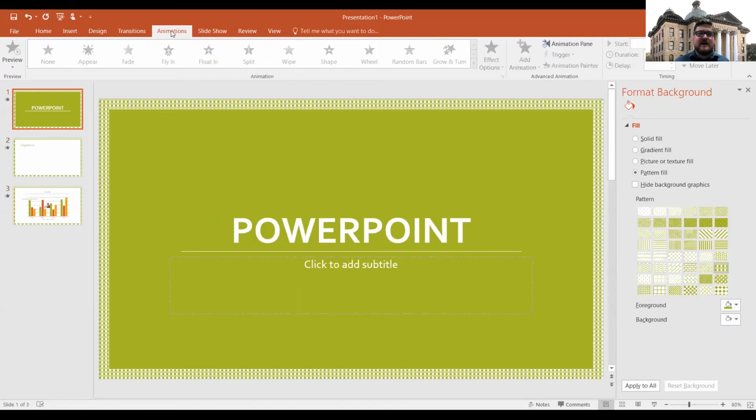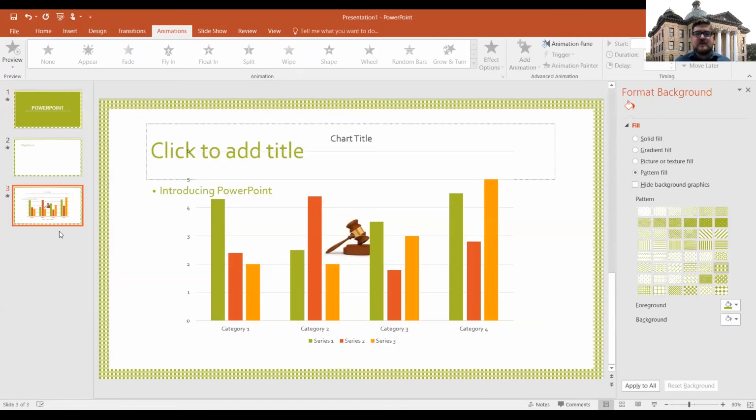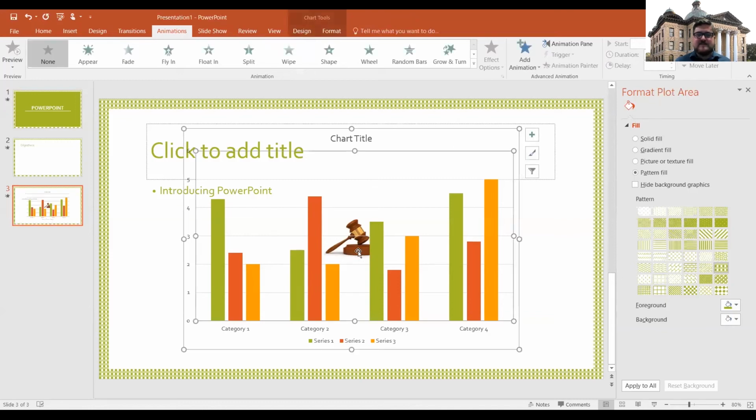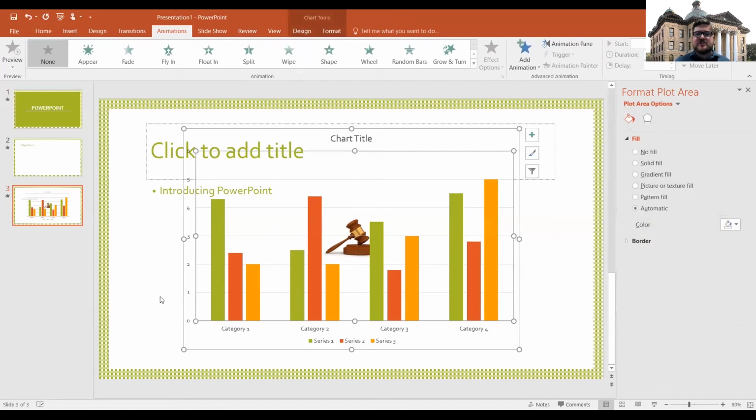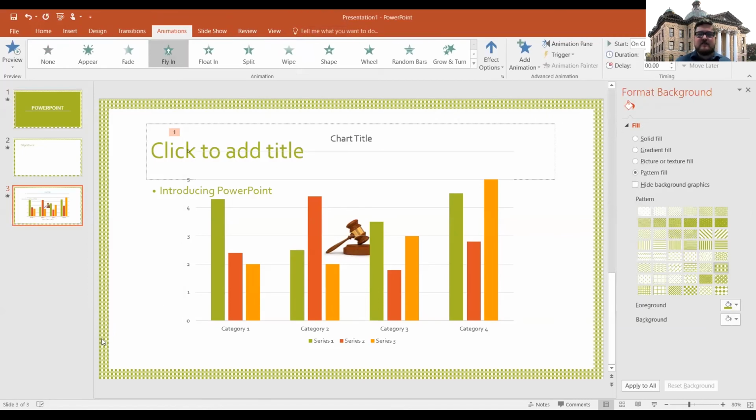Let's talk a little bit about animations as well. So as you can see here, I've got a couple different things going on. I've got my text, I've got my chart, and I've got my image back here. Well, let's say I want this chart to fly in. Okay, there you go. I'm going to make it a little bit slower. There you go. See how that comes in?